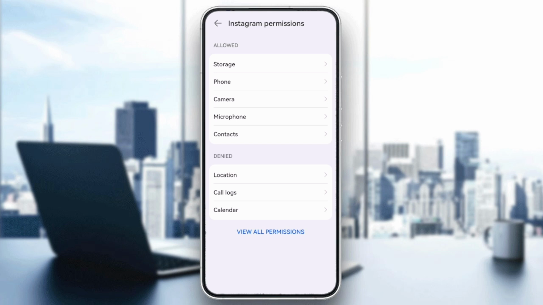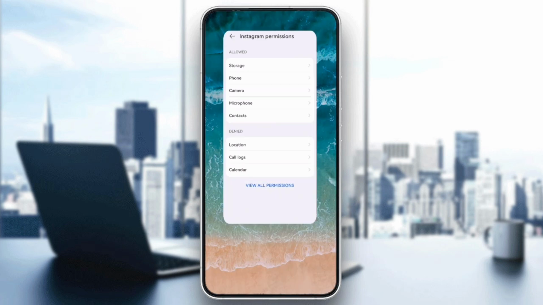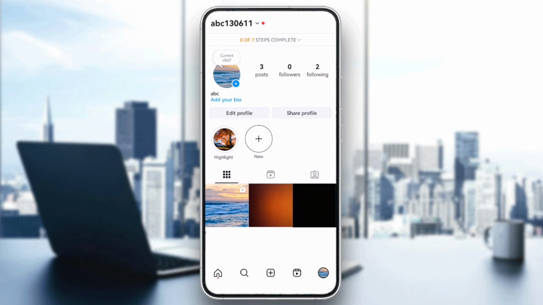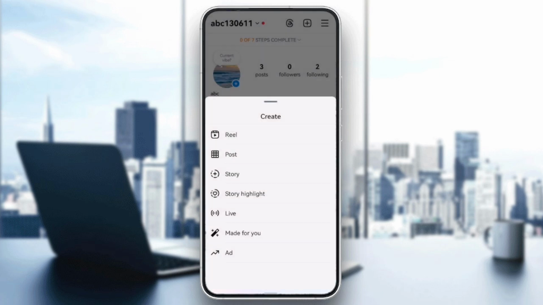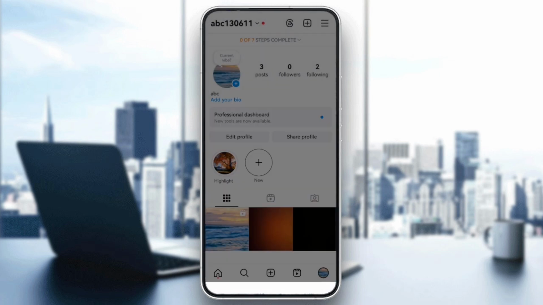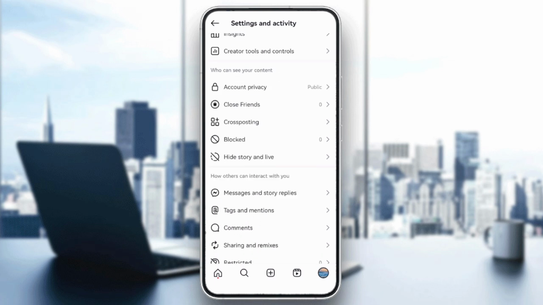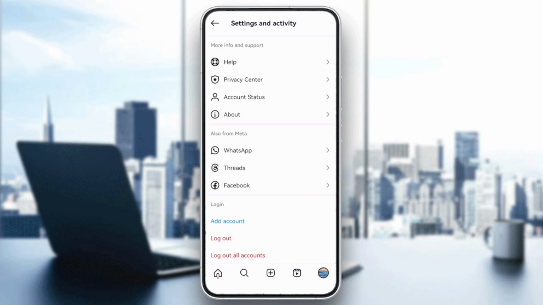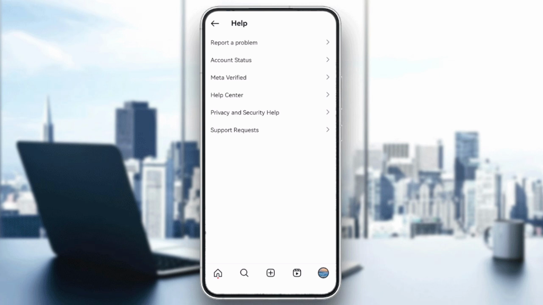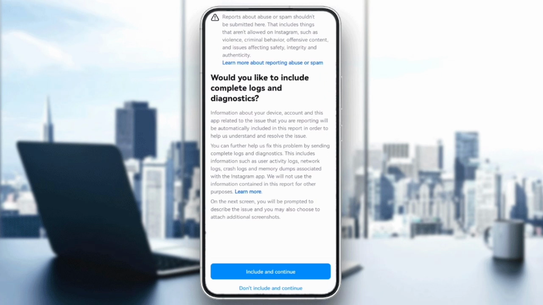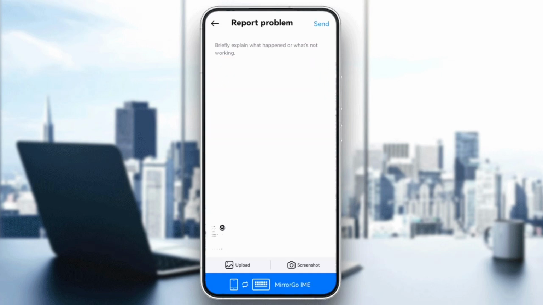If the problem persists, go to Instagram settings, scroll down and select Help, then tap Report a Problem and explain the issue. Instagram's team will investigate, and if it's a known bug, they might release a fix soon.